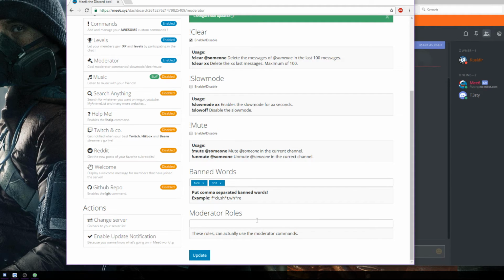Moderator roles, these roles can actually use the moderator commands, so they can use the clear command. Yeah, of course, a mod can do that. And the owner can. Oh, yeah, okay.